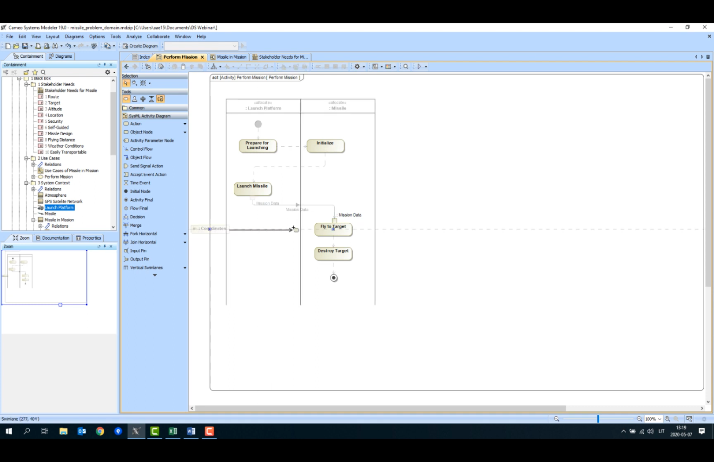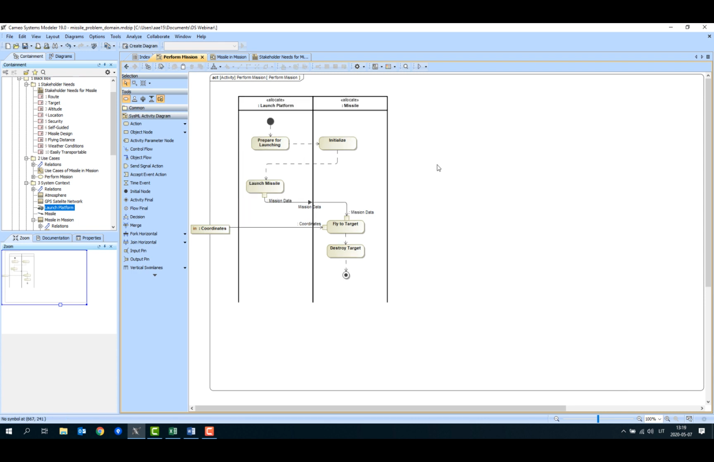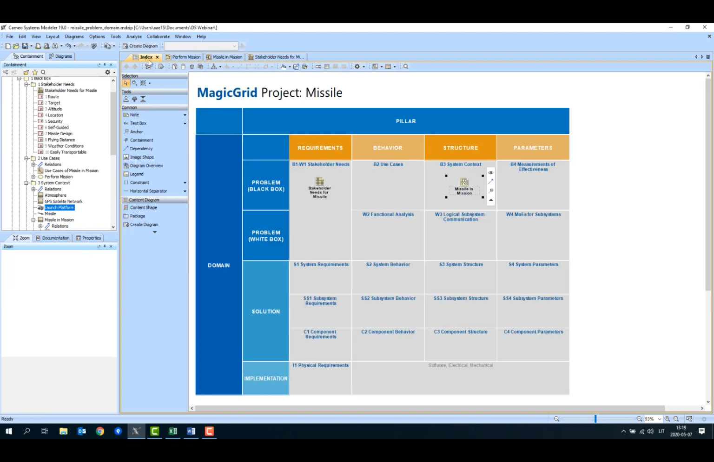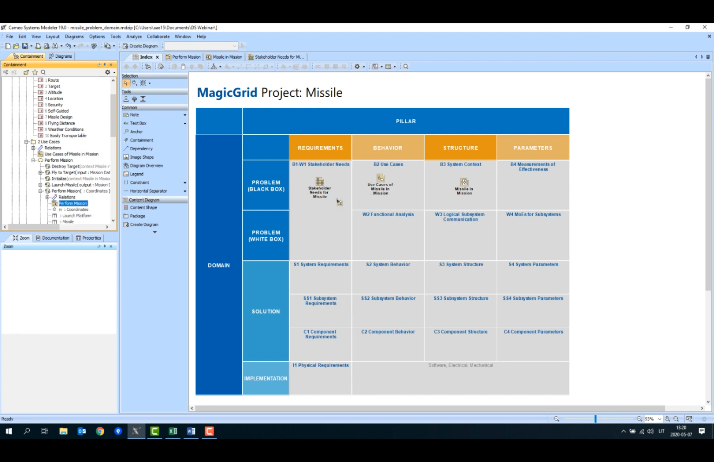And now we need to create the object flow to the fly to target action. In order to specify that the missile performs the fly to target action, it gets the mission data and the coordinates. I want to update the index diagram. First of all, let's drag the use cases diagram and then perform mission activity.